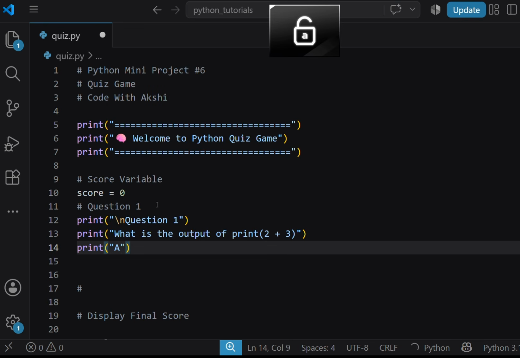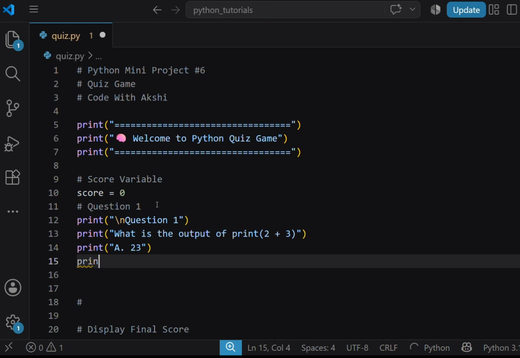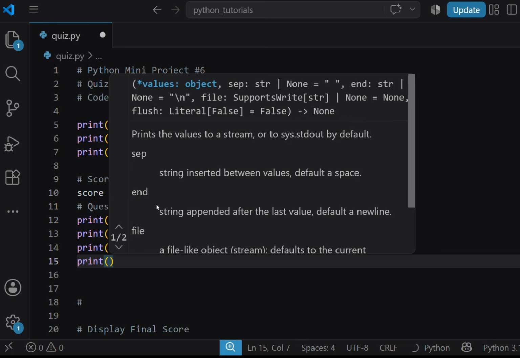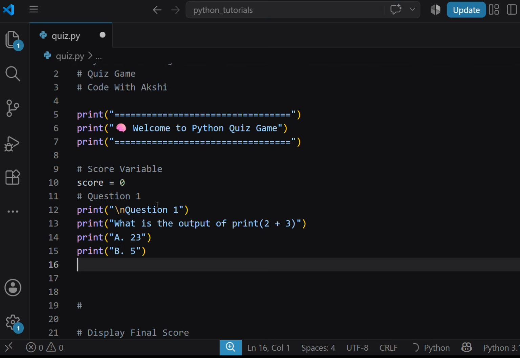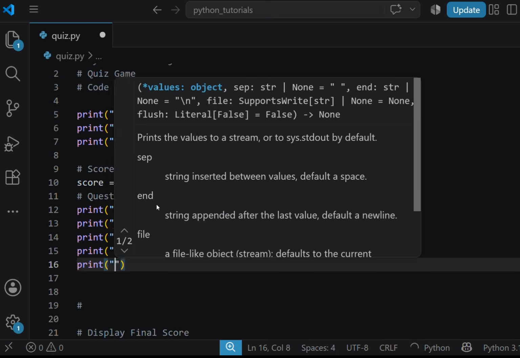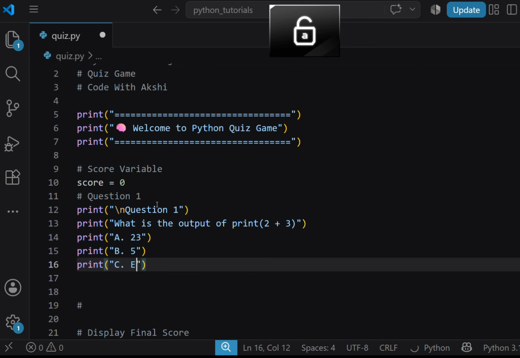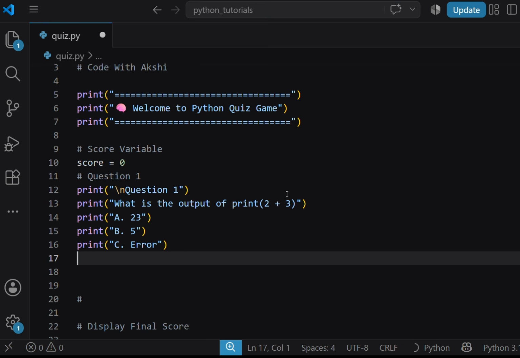Next, we need to print the options. So here in this example, I'm using only A, B, C options. The first option is A, that is 23. The second option is B, that is 5. And the third option is C, that is error. So this is what it shows whenever I run the program, the first question.